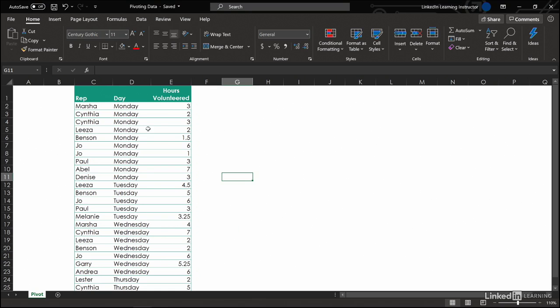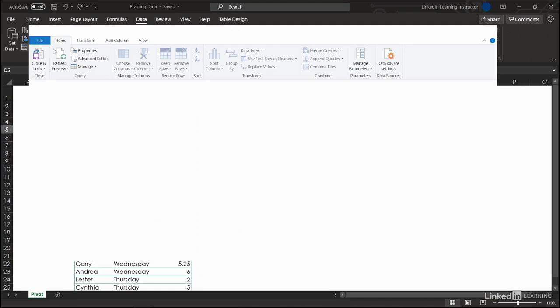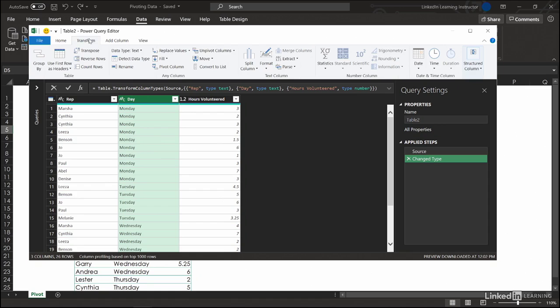Here we go. Cursor inside the data set. Data from table/range. Here's the data. Now, in order to pivot this, I need to highlight the column that I want as my column headers. That's the day column, so that we have the days going across. Next, I'm going to transform and then pivot column.